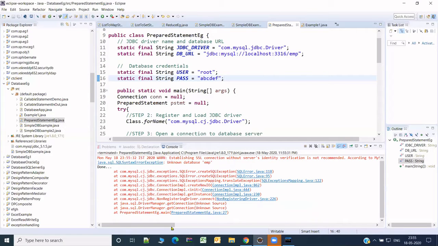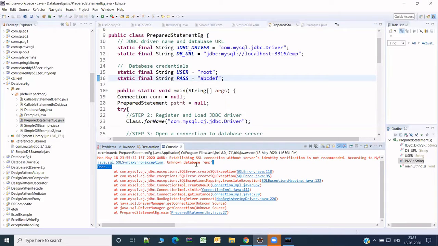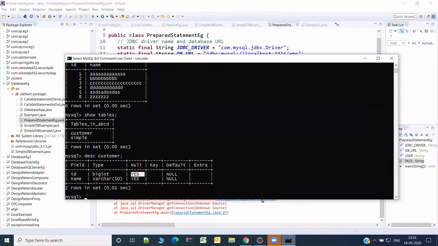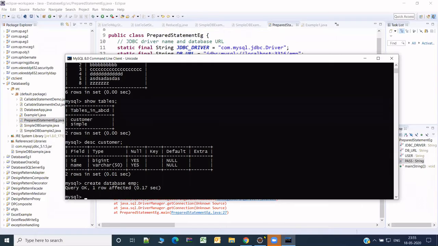So I think it is connecting. It is telling, see, you need to see the exception. So it's saying unknown database emp. So let's do one thing, friends. Let's go and create a database. Create database name. Okay, right, fantastic.